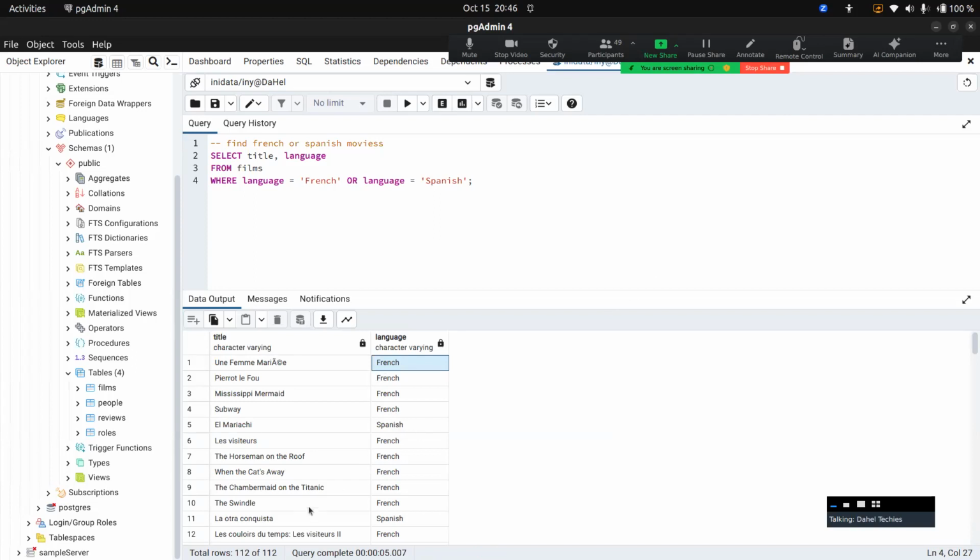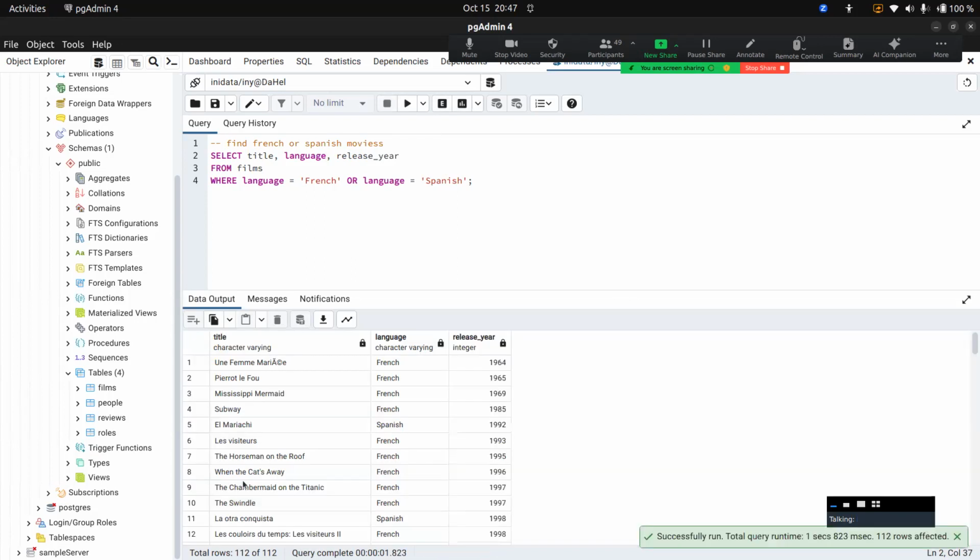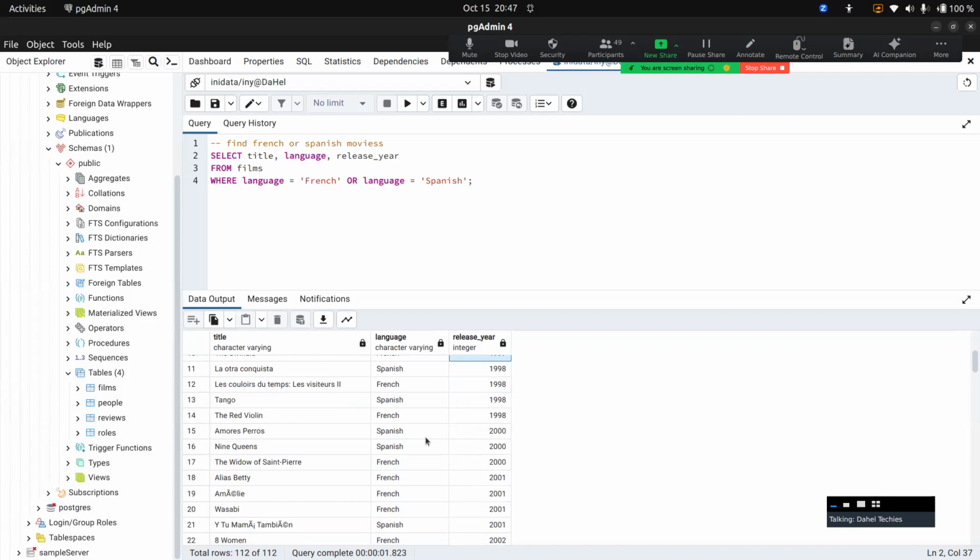Just add release here. Just curious, it's a data analyst vibe where you just get curious and you just want to investigate the data to find out more. 1997, definitely not familiar.